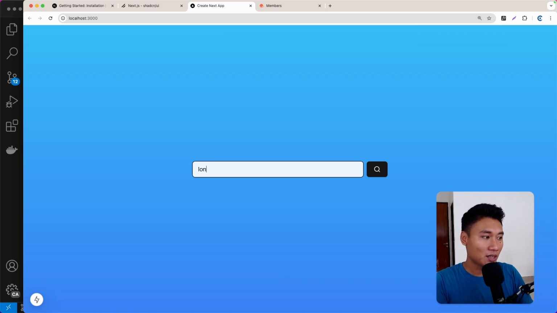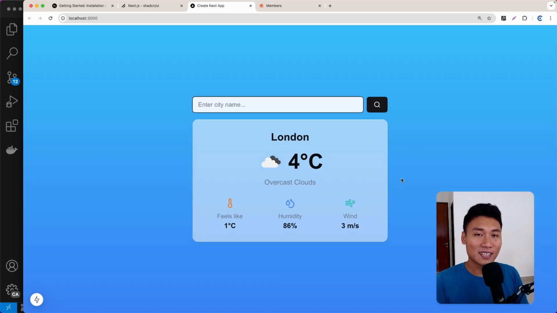So if I do London, for example, right, if I hit enter, as you can see the icon moves around and hopefully now we get that card, right? The animation is pretty cool. I use Motion to do that.